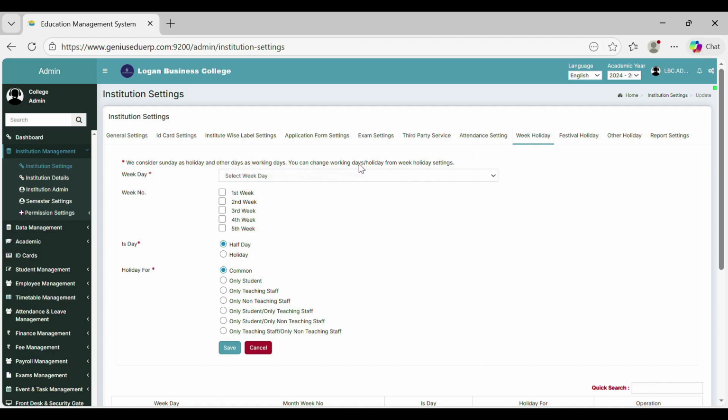You can change working days/holiday from week holiday settings. Week, select weekday from here. Let us select Saturday. From here you can select the week number. Let's select the second week. From here, you can also grant weekday holidays or half days.